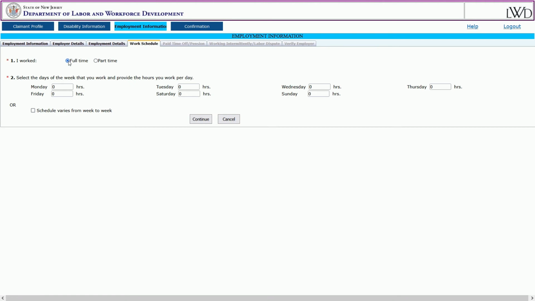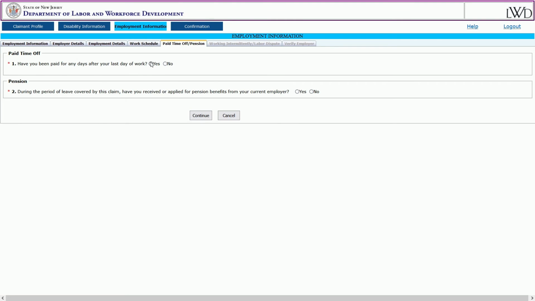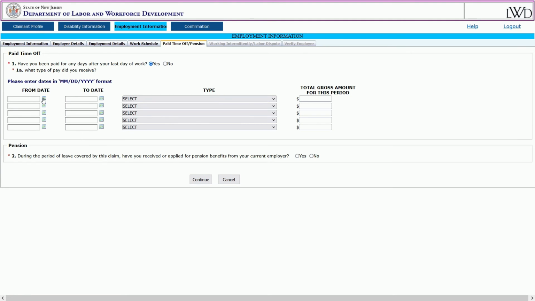Next, we ask information about your work schedule. Select whether you are full-time or part-time and the typical hours you work. If you don't have typical work hours, leave those boxes empty and select Schedule varies from week to week. Indicate if you were paid for any days off after your last day of work outside of your regular wages.